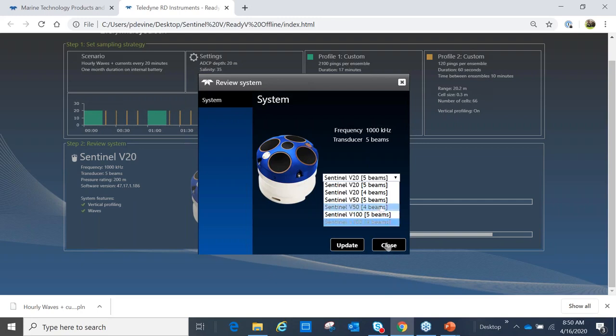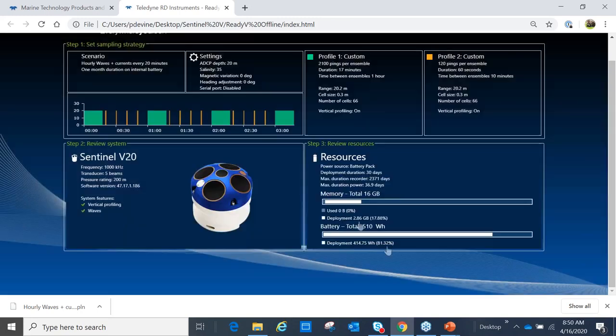So I'm going to keep it as the Sentinel V20 right now, and now go over to step three, review my resources. And I see that I'm operating off of an internal battery pack, and my deployment duration is 30 days. The max duration on the recorder with this setup is 2,000 days, but the max duration of power is 36.9 days.